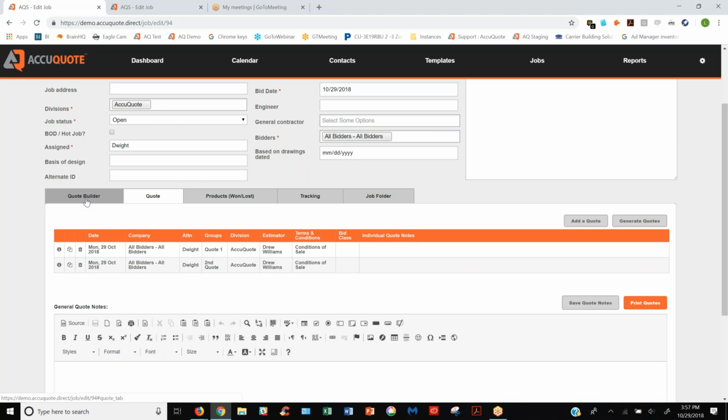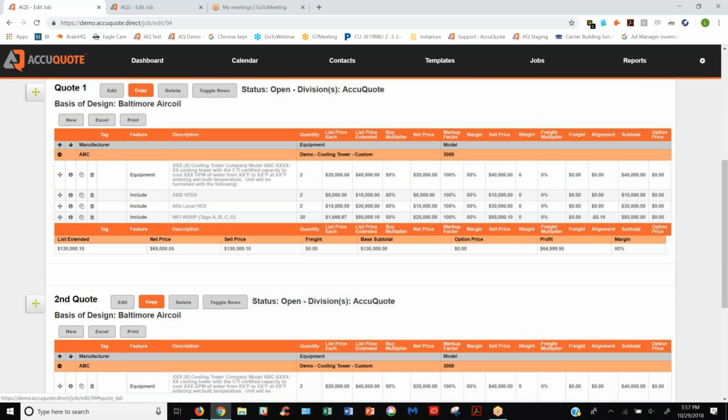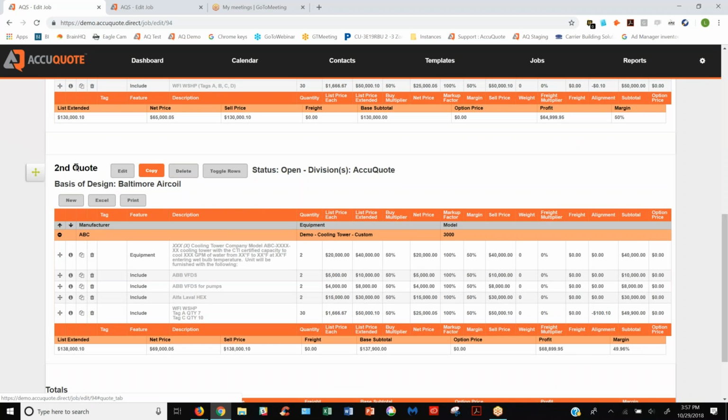Now in your scenario, we get a call and the quote has changed and they want to add some things to it. So all I did was I edited these lines here, so you can see these are your BAC cooling tower, your ABB VFDs, your Alpha Laval Hex, and your WFI WSHAP. All I did was I copied, see this button right here? I copied this quote group and created quote group number 2. And I added the ABB VFDs for the pumps at 8 grand. Here they are. And then I separated out the tags here and I made the changes.